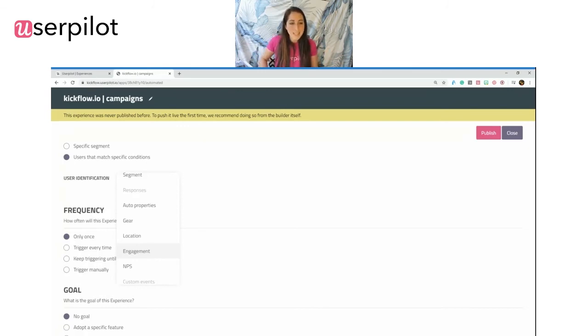Or anything like that. NPS, if you're collecting data about how your users feel about you, now you can use that information to launch experiences for them, thanking them, gathering more information as to why they gave you a low score perhaps, maybe nudging them to give you a review on another website. And the last thing is custom events. As I mentioned before, this is super helpful in order to launch experiences based on your own users and what's happening on your own pages.